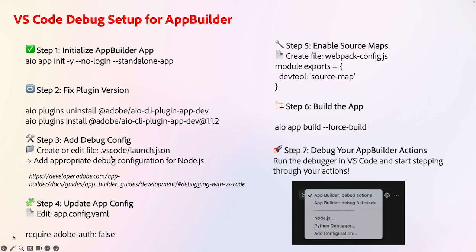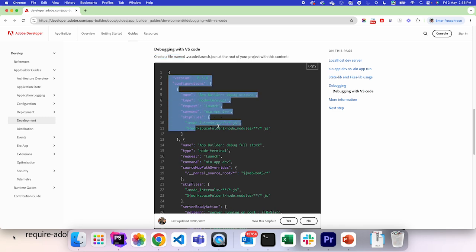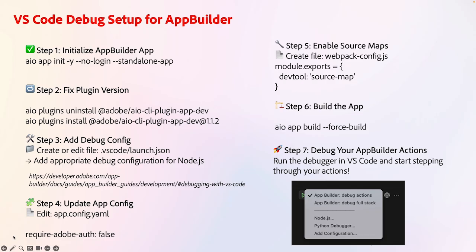Once this is done, you have to create a launch.json. In your project root, create a directory called .vscode and create a file named launch.json. The content of the file can be found in the official guideline. I have given the link in the description of this page. So just copy the entire content and put it in the launch.json.